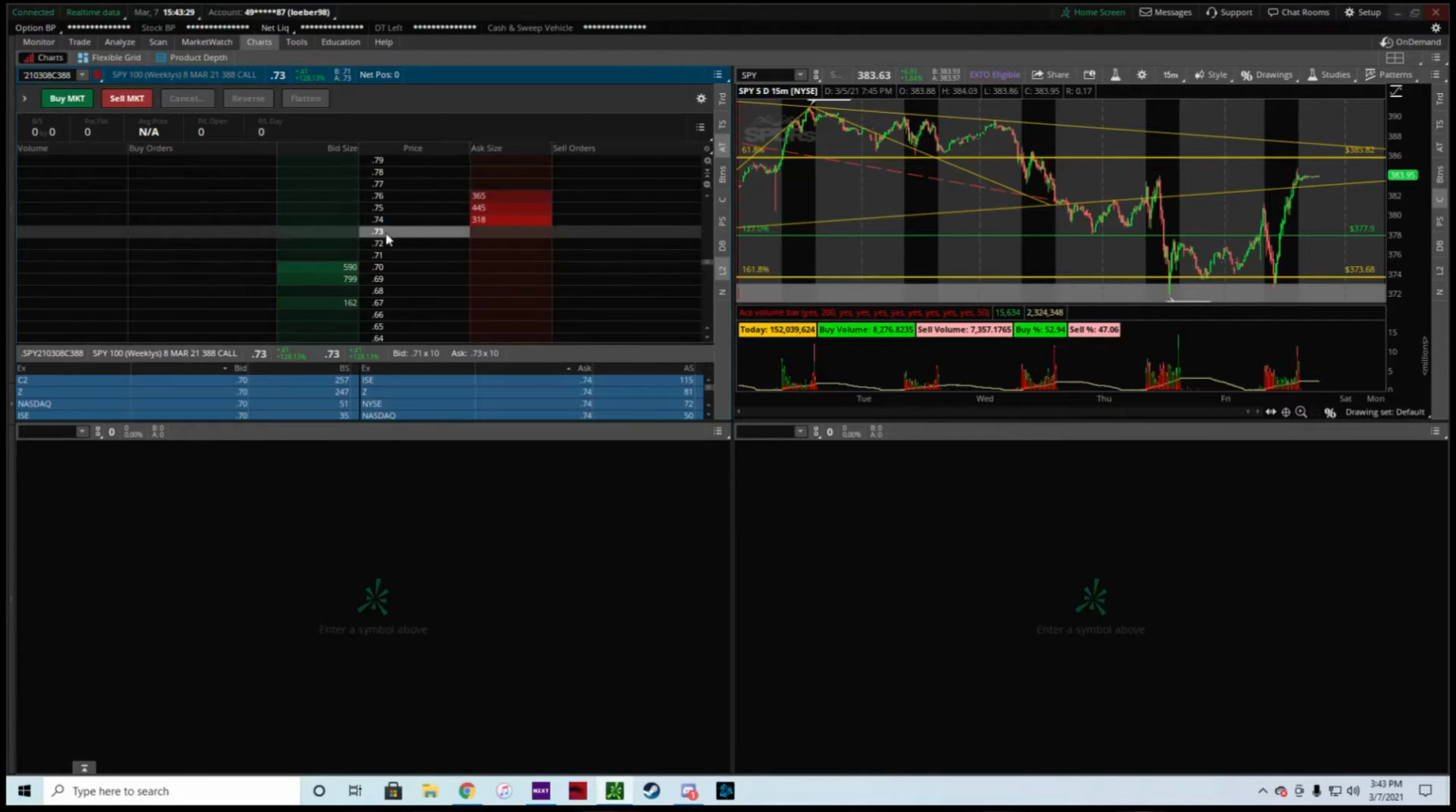Now you can see right here, this is our option. We have the SPY March 8th 388 call. And you could see that the highlighted price right now is what the market wants you to buy it at. It's $73. It says it right here, currently the price.